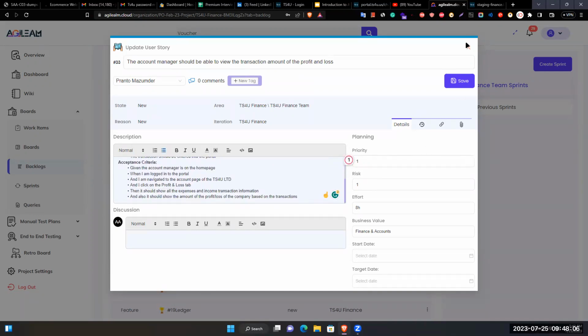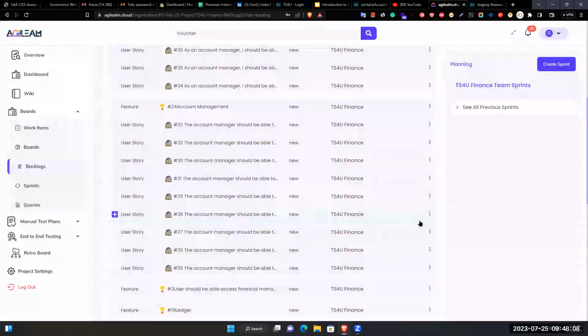So yeah, I'm not going to actually write the ledger user stories. Those will be your action items. If you don't write the user stories, then I will not be able to understand whether you guys are able to write the user stories perfectly.